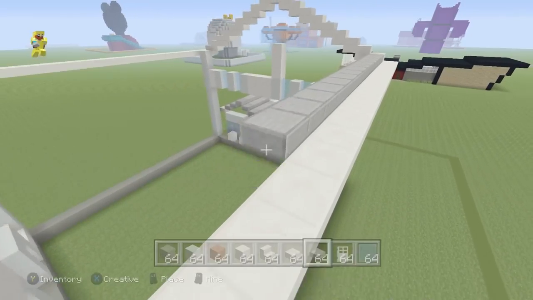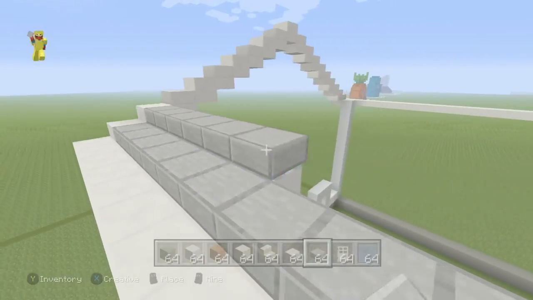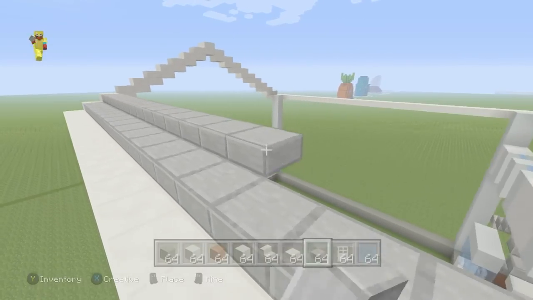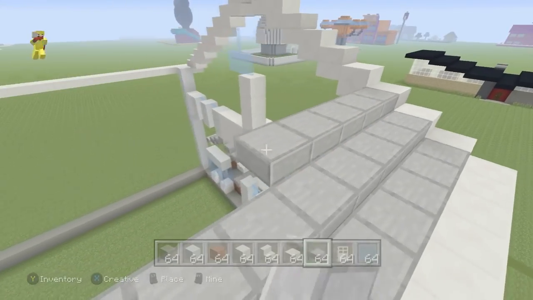And all you have to do is take the edges of the roof, so the upper blocks, and we're going to use stone slabs, and we're going to connect the front of the roof to the back of the roof. It's as simple as that.